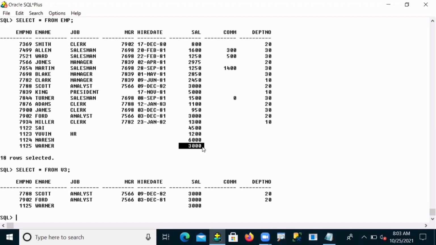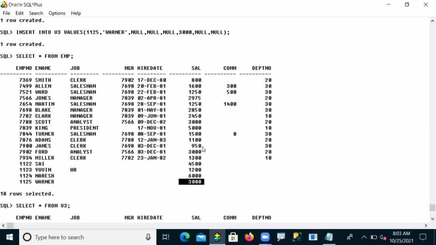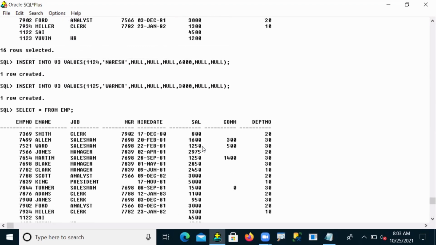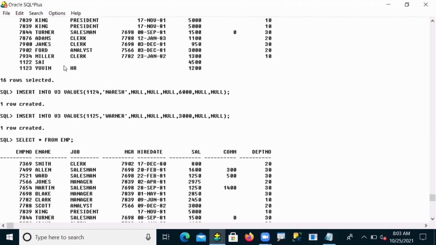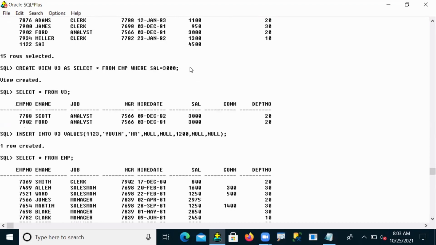Yeah, very good guessing. So what is the reason behind it? The reason is simple. You created a view, right? The view we created here was created on which conditional basis? Yes, the condition where salary equals 3,000. So that's why the view is showing only the data that satisfies this condition, the 3,000 related data.